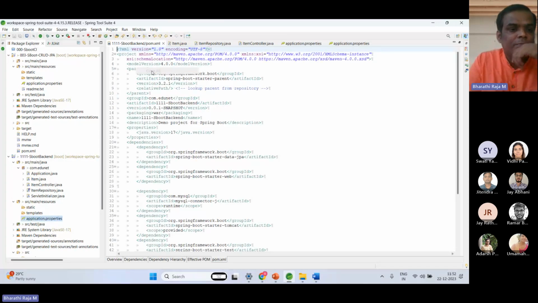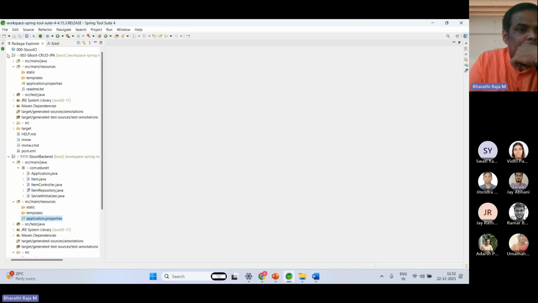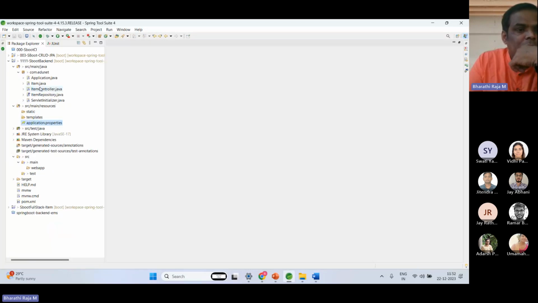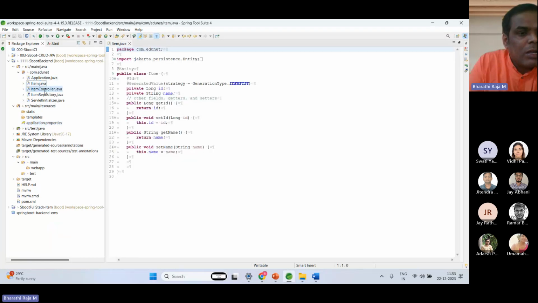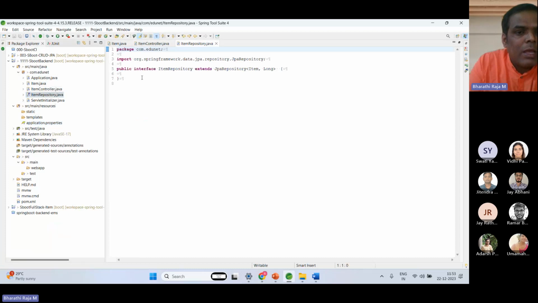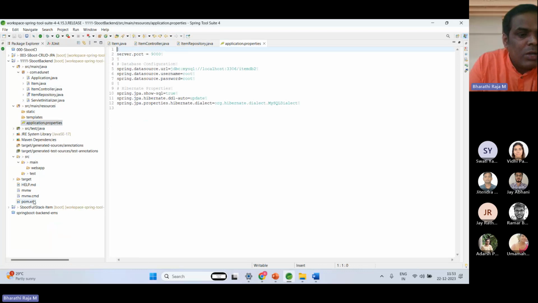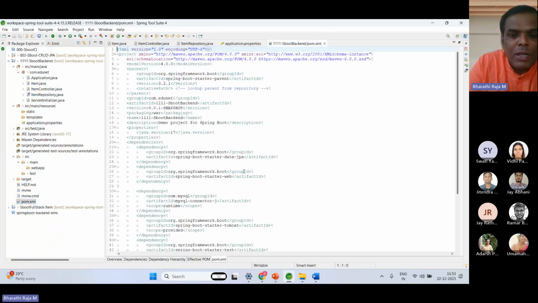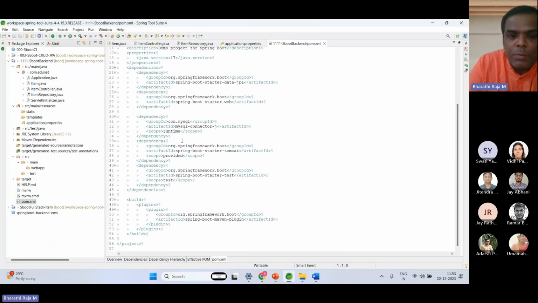Sometimes you will get confusions. Okay, sir, you have created the item controller and item repo. Everything you have created. Application properties also you have created, and you can check with the POM file. When we created the project earlier, I gave it as a web project with MySQL. Apart from web and MySQL, I was not adding any dependencies. When I add web also, Tomcat will be there. You know very well about this one.